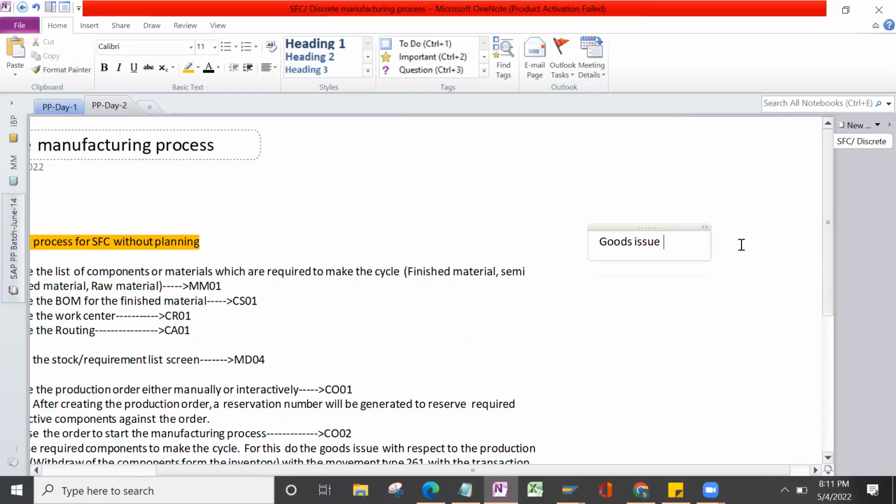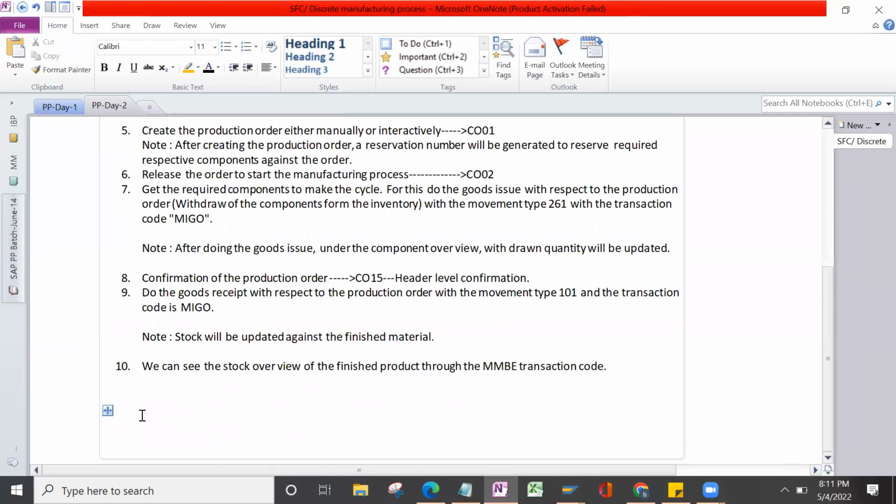Let me come down, sir. Here I'll keep goods issue. Stock will be decreased, sir. Goods receipt. Stock will be increased. Now you may have a doubt. Whenever you are doing the goods receipt, sir, against what, I'm least bothered, your stock will be increased. Whenever you are doing the goods issue, against what, don't see that. Your stock will be decreased, sir.